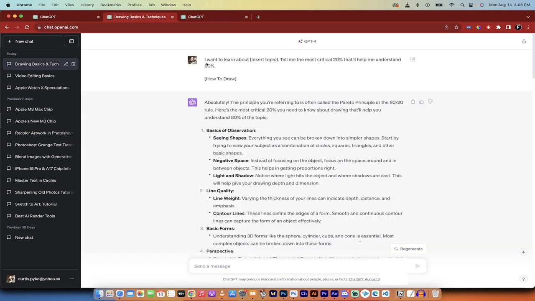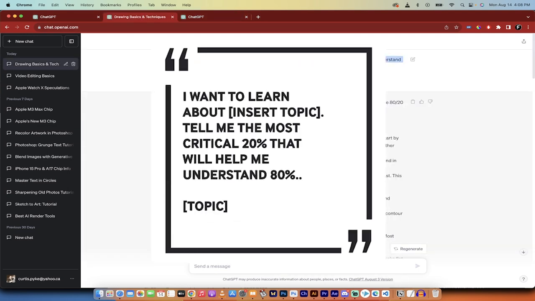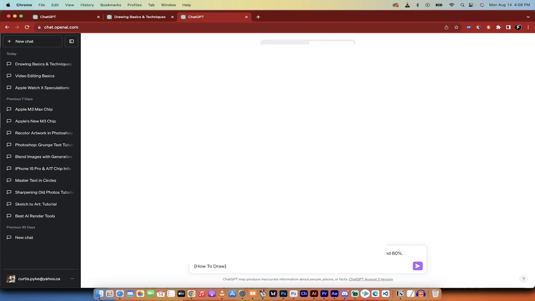What I'm going to do is copy in this prompt, and I'm going to make that prompt available in the description so you can just copy and paste it directly. What it says is, I want to learn about [insert topic], with insert topic in square brackets. Tell me the most critical 20% that'll help me understand 80%. This is very simply the Pareto Principle in action.